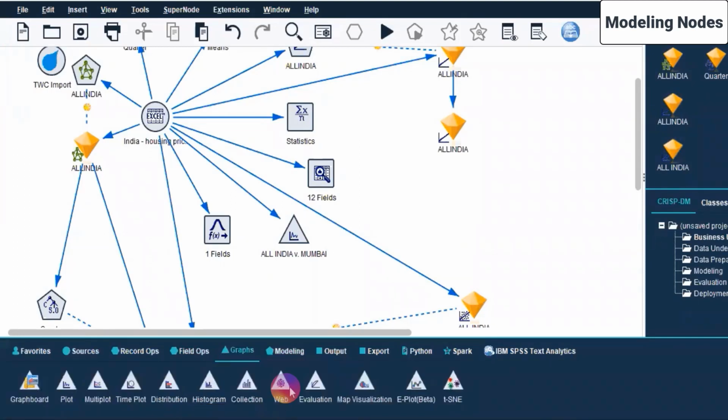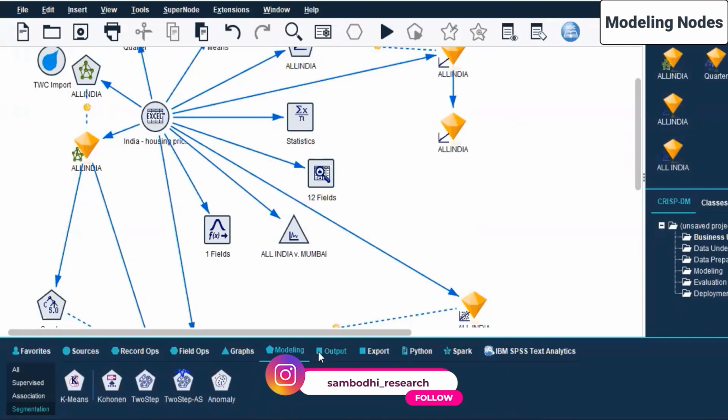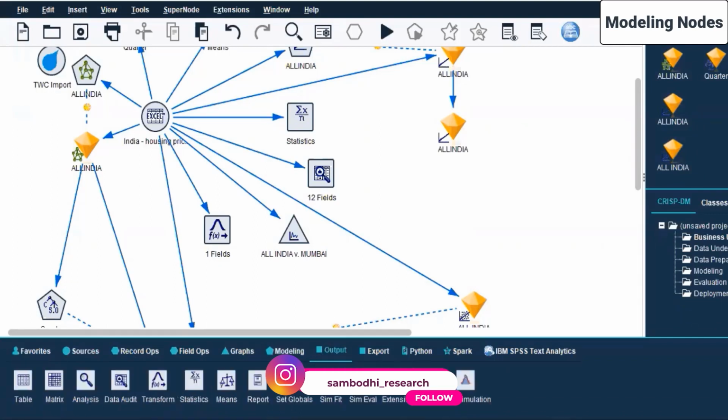Okay, we are done with graph. And yeah, now let's click on output. So when you click on output, what are the different types of outputs that are available to us? There is KDE simulation, extension output, sim evaluation, sim fit, set globals, report, means, statistics, transform, data audit, analysis, matrix, and table.